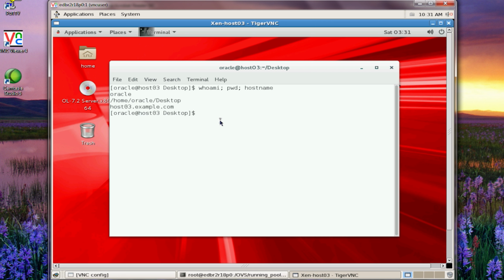And now this is a pretty standard command. whoami, pwd, hostname. I'm Oracle. Well, no, I've got to be root. Okay. So substitute user, with the hyphen to run all the setup scripts. And now root, I'm in the root directory, and once again, this is host 03, as we were expecting it to be.